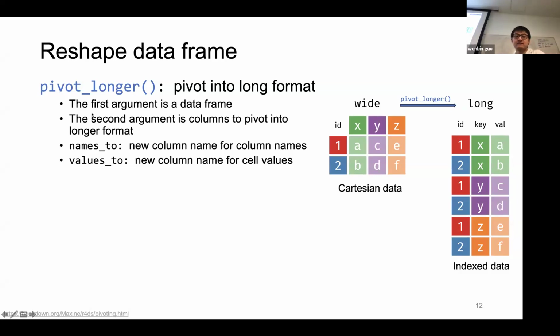To use this function, the first argument is always a data frame, and the second argument is the columns you are going to transform. Later you can input two values. One is names_to, where you put a new column name, here K, meaning we want to convert the column names into this K column. The next one is values_to, another string for a new column, where you will have the values.